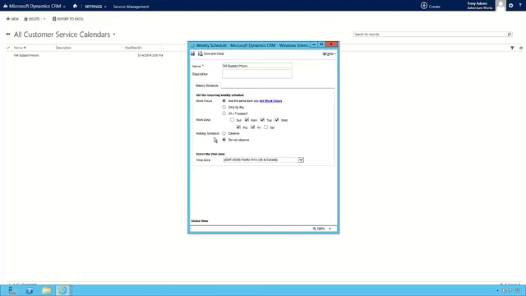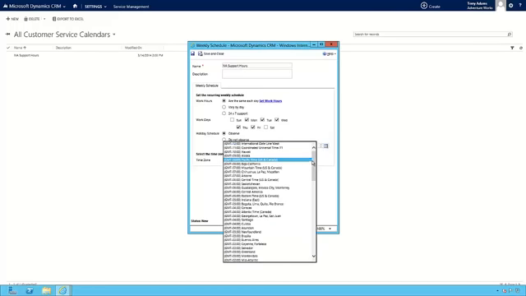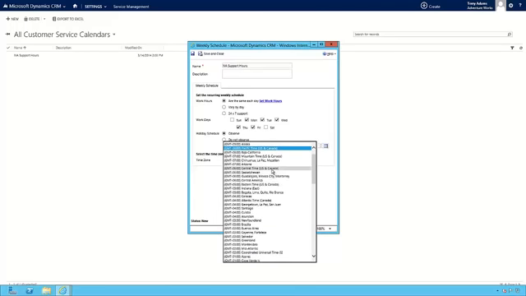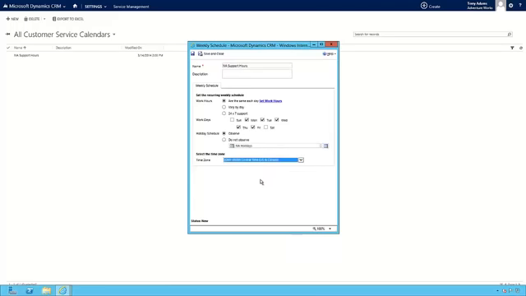I do have the option here to observe a holiday schedule. So here, since this is my North America support hours, I'll associate the North America holiday schedule. Here's also where I can define what is the time zone that this is based off of. Here I'm going to choose that it's 8 to 5 Central Time that we're open. Hit save and close.